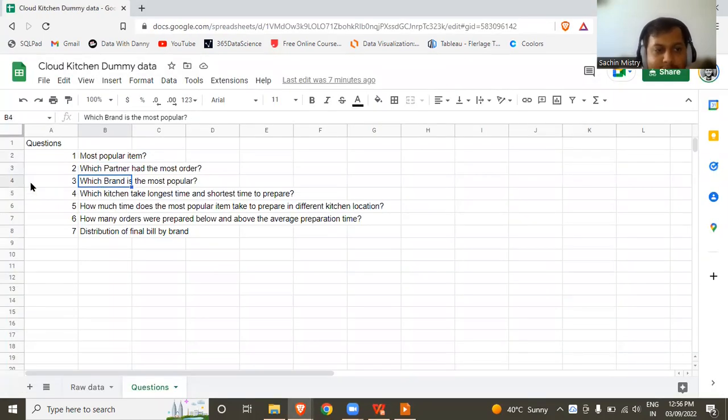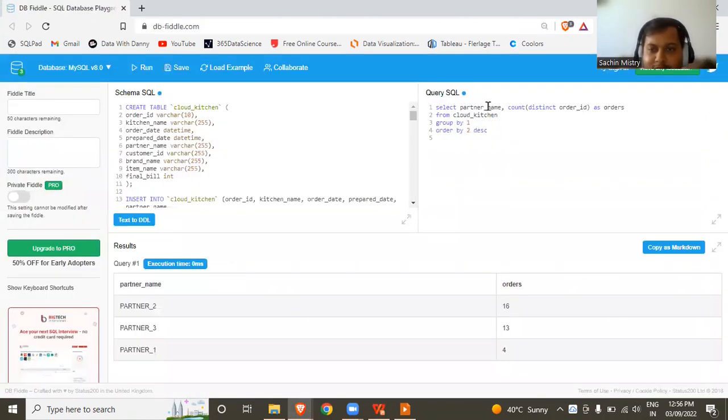Let's move to the third question. In the third question, we are trying to answer which brand is most popular. This is a similar kind of question where we replace the same thing with brand name.